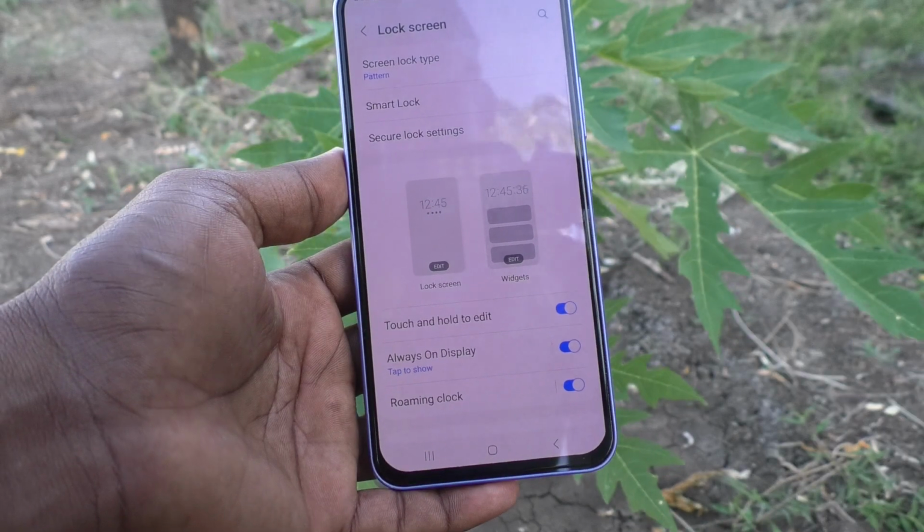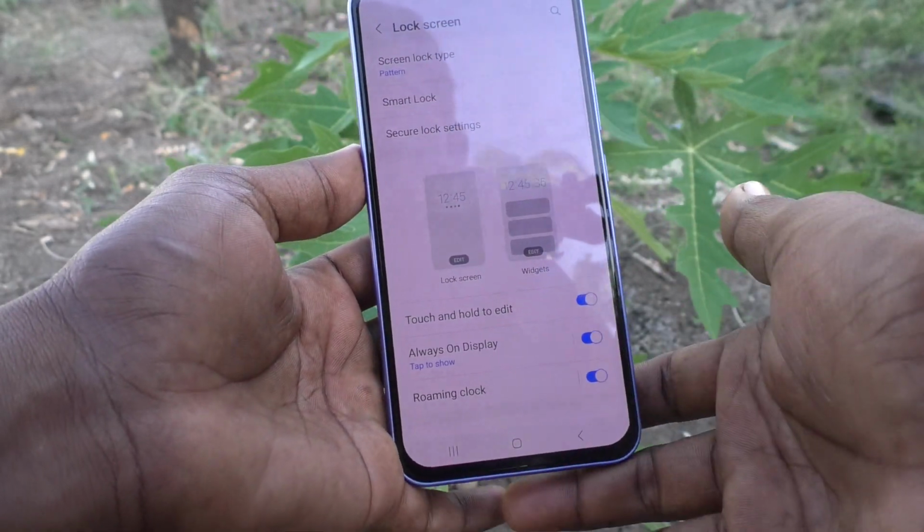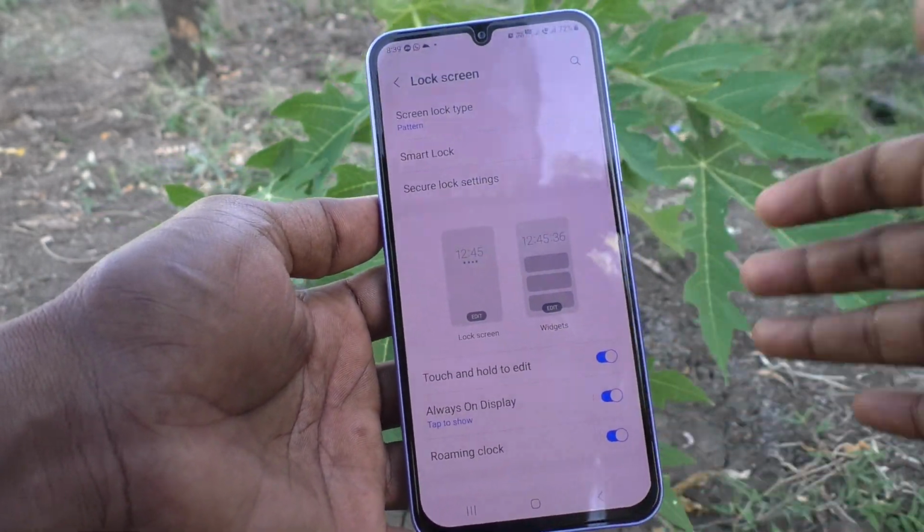So in this way you can easily customize always on display in your phone Samsung Galaxy A34 5G.